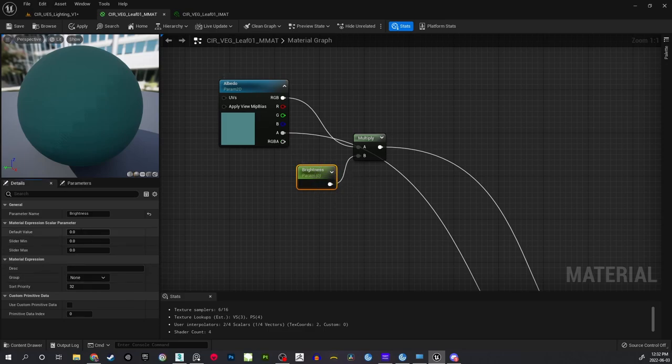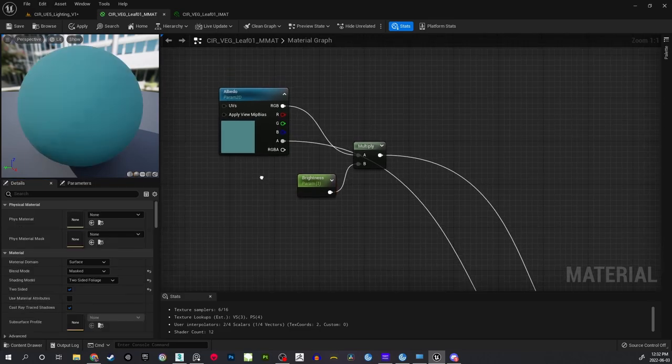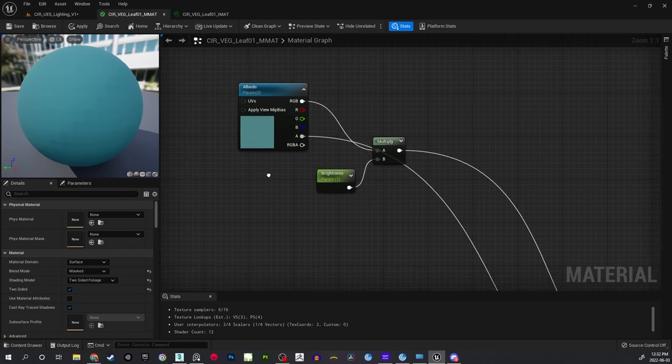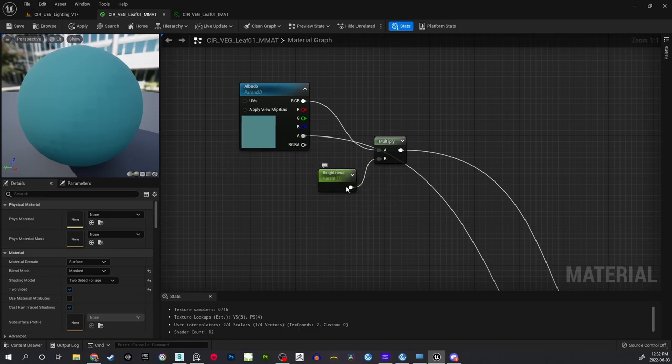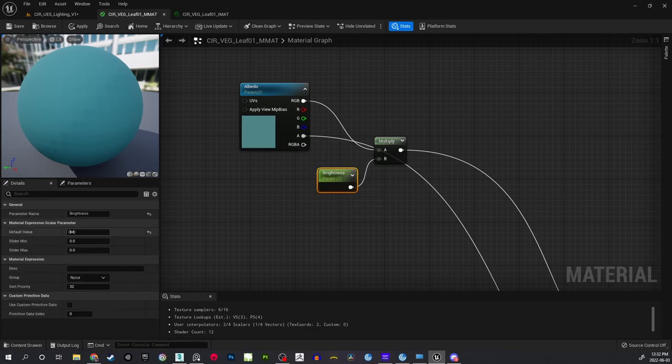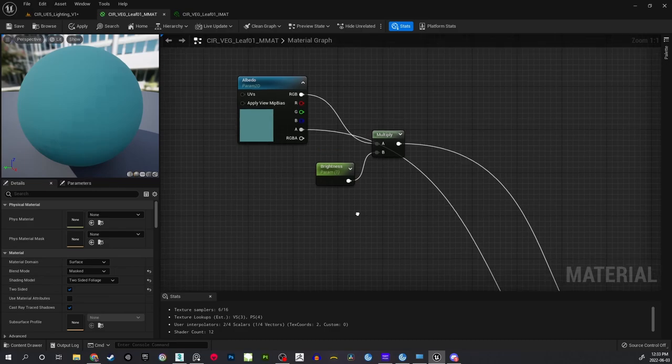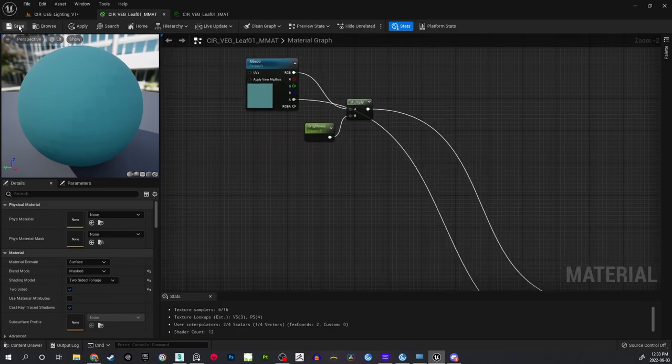So multiply this by one. If you multiply anything with one, it'll be the same value. So it won't make any difference. So default value has to be one. Then give it a group. So I'm going to create a new group called adjustments, and I'm going to give it sort priority one. So it'll be shown as the first value. Now just save it.